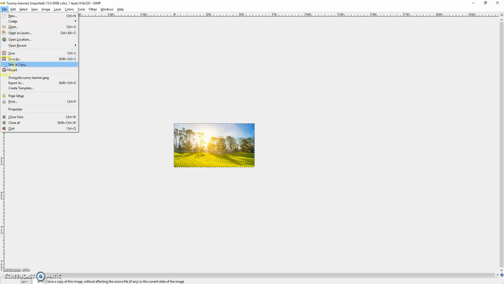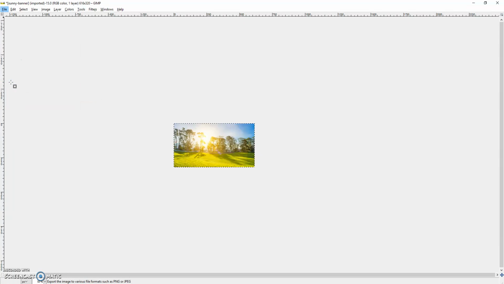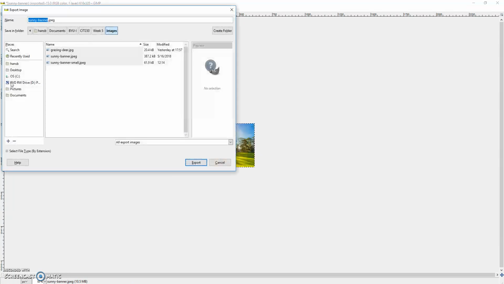So we go to File, and then we go down to Export As. We don't want to do Save As, we want to do Export As. And then we see that this pulls up the folder the files came from, and it gives you the option to rename it. So we're just going to go ahead and change this to Sunny Day Banner. Okay, and you can see that originally the file size was 387 kilobytes. Let's go ahead and export that file.